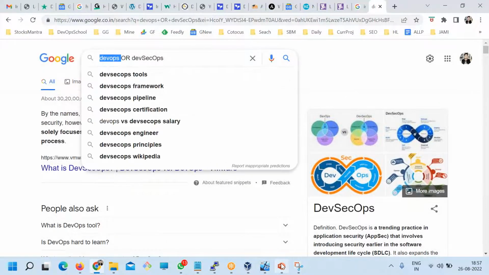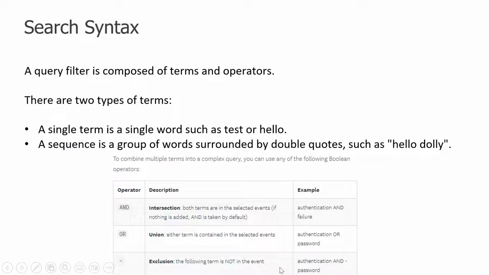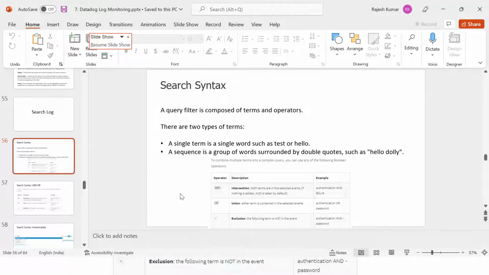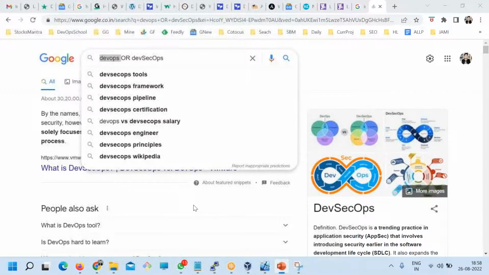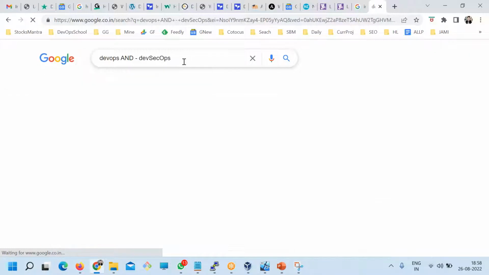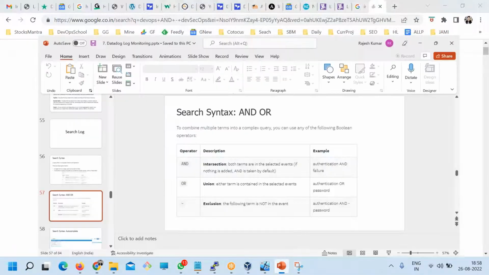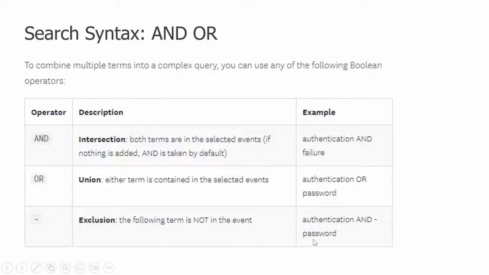But you want to see some exclusion. Exclusion means, here in Datadog, how do we exclude? So here, hyphen. Okay, so I don't know if it will work in Google, and OR is working in Google, I know that. So here I want all the DevOps results, and not DevSecOps. So can you search for it? Okay, no, it's not working in this. So yes, in Datadog it will work. So when you want to search all the logs where we have the authentication keyword, but not with a password, you can use exclusion.